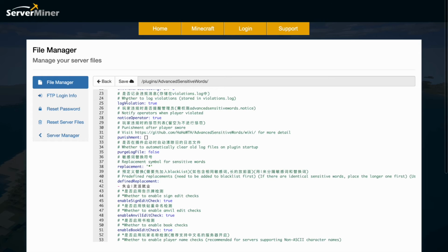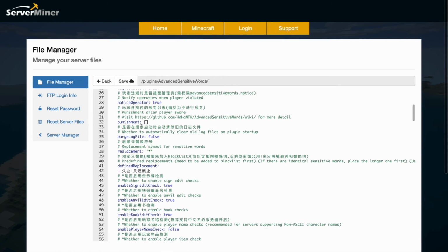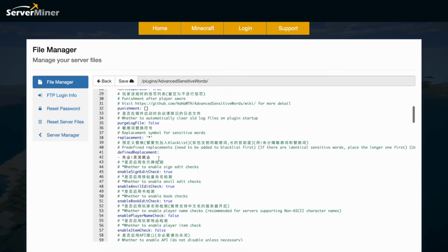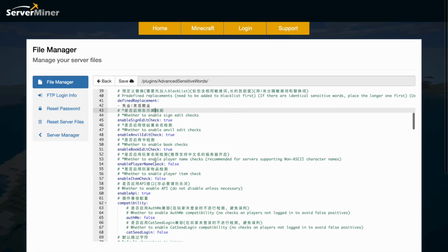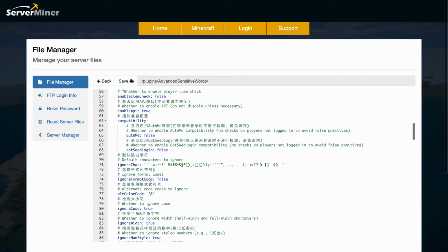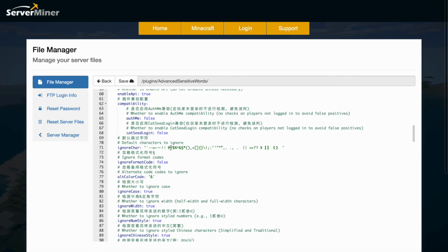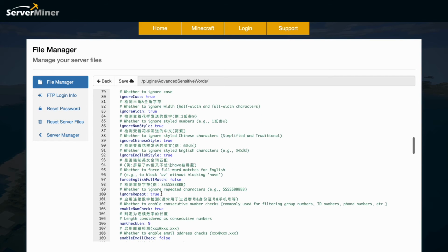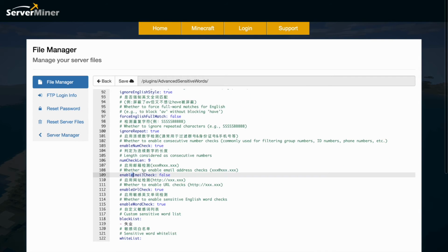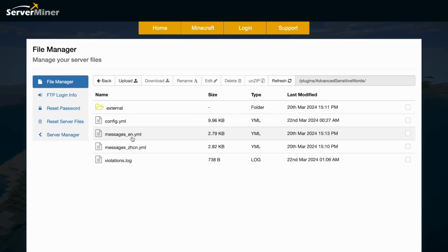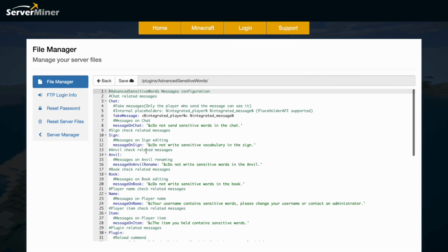The violations get logged, yes or no. Notify operators, yes or no. You can have a particular punishment if you want. And then the bad words get replaced by an asterisk. Not only does it do bad words in signs, anvil, books, etc., but it also can get rid of stuff like weird characters, too many numbers in a row. It can get rid of email addresses, so they should be down here somewhere. Here they are, email address, URL. Finally, we've got the messages _EN, and these just go to the messages that pop up in chat when someone says something they shouldn't.